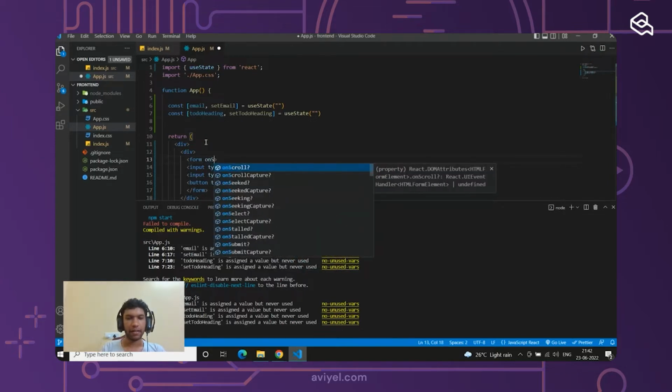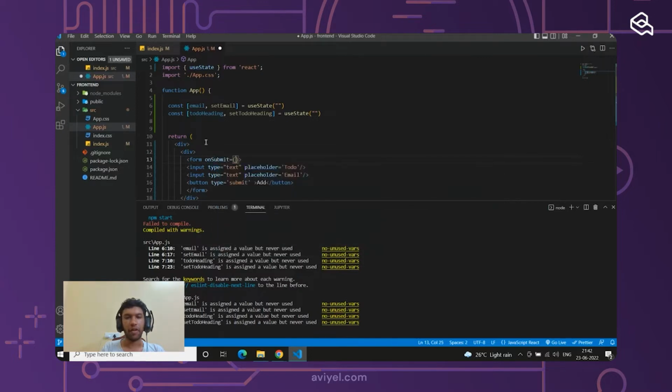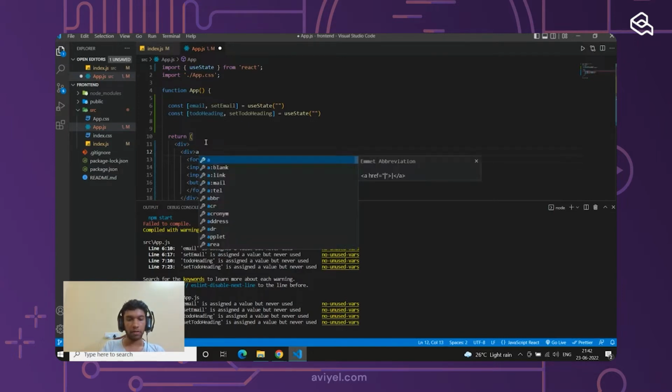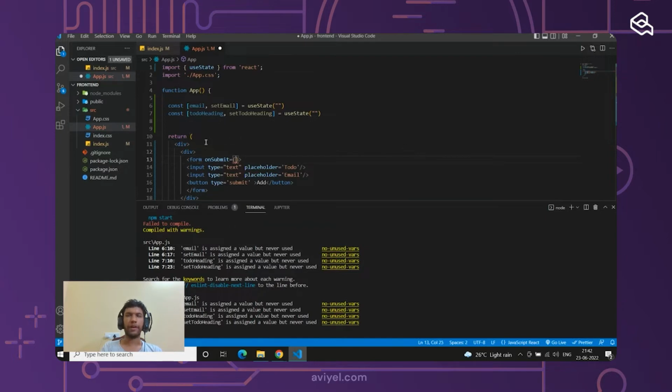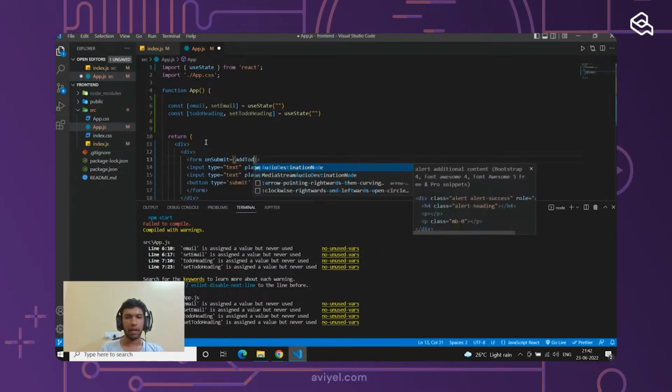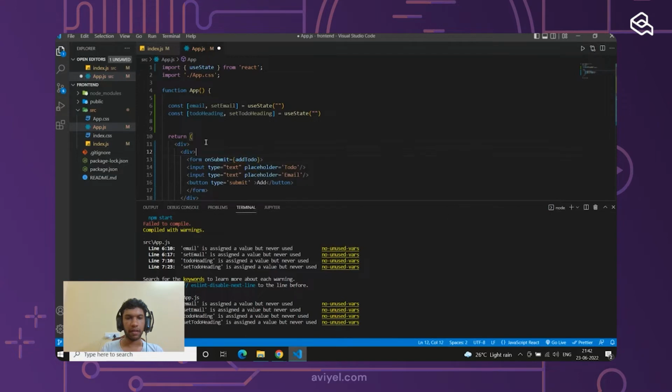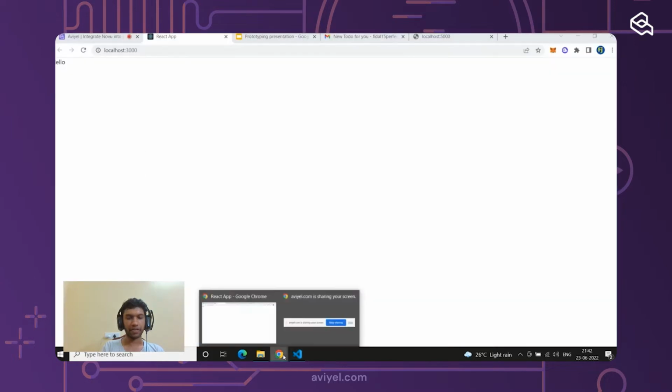And to submit the form, we need a function in the form that's called onSubmit. So let's call that, and we need a function. Okay. So what should I call it? Let's add the function name as addTodo. Okay. And initially make the function here.